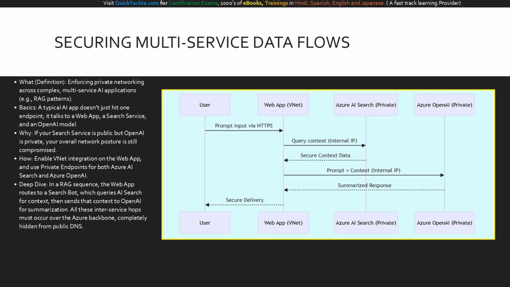This sequence diagram maps the highly secure data flow of a RAG application. The user sends a prompt via HTTPS to the web app. Because the web app has VNet integration, its next step, querying Azure AI search, happens over an internal IP address. Search returns the secure context data. The web app then bundles the original prompt with this context and sends it to Azure OpenAI, again over an internal IP. Finally, OpenAI returns the summarized response. At no point during the internal processing does the sensitive enterprise data touch a public network.